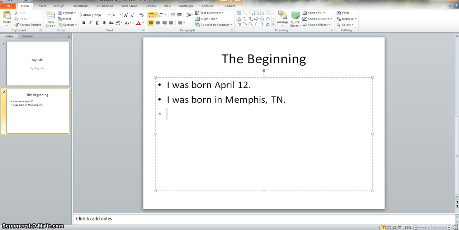Again with number 2, it says here, what is your mother and father's first name? You could put my mother and father's first name is, and you could say Donna and Michael.